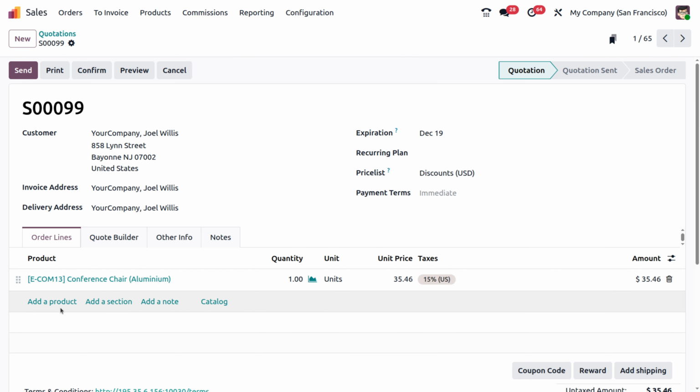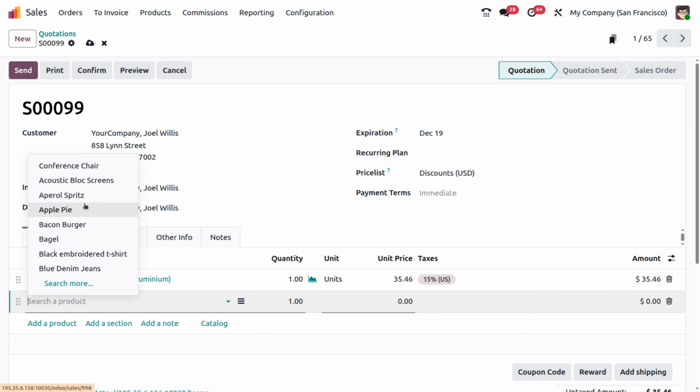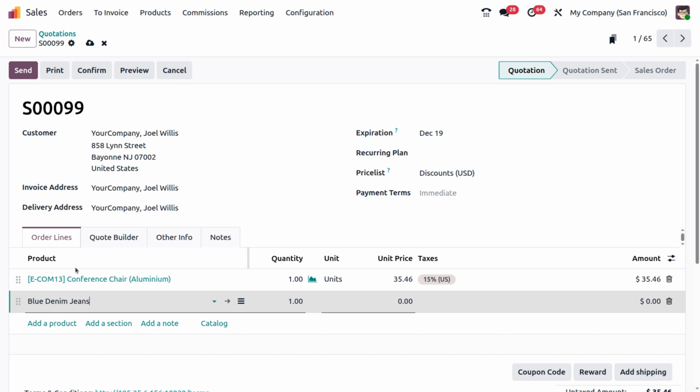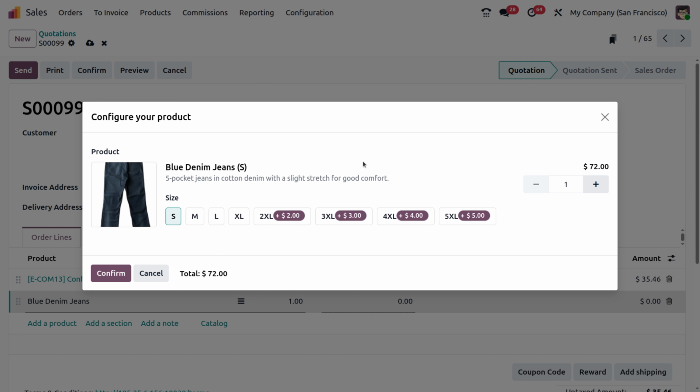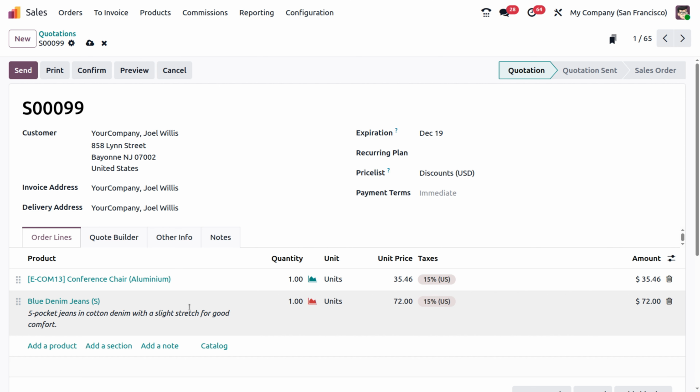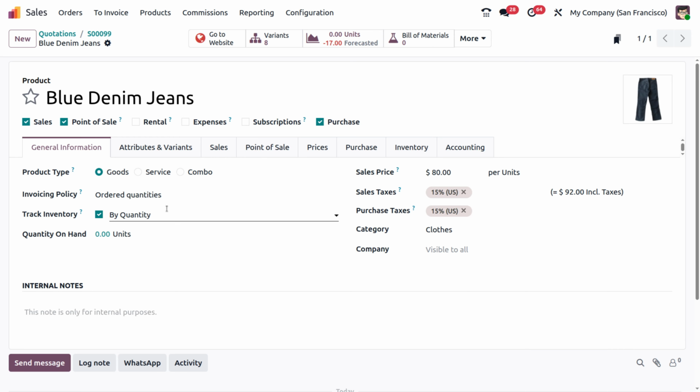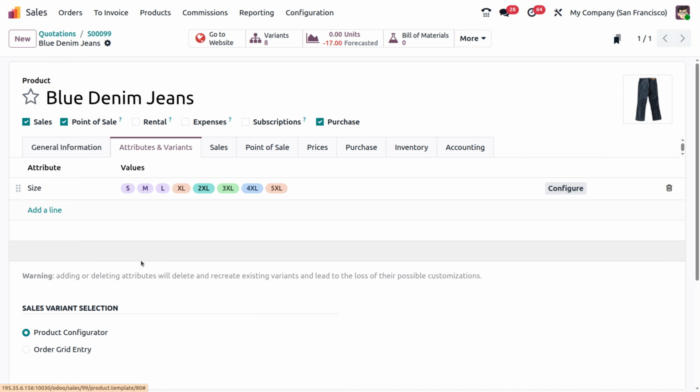So here you would be able to see the blue denim jeans. So when you just try to add it, you would be able to see how it's showing. Let's confirm it. And upon moving on to the product, here you can see the quantity, the attributes and variants. And here you can see that currently we have just set it as product configurator. You just need to change it to the order grid entry to see the change. So upon moving on, you would be able to see the change.